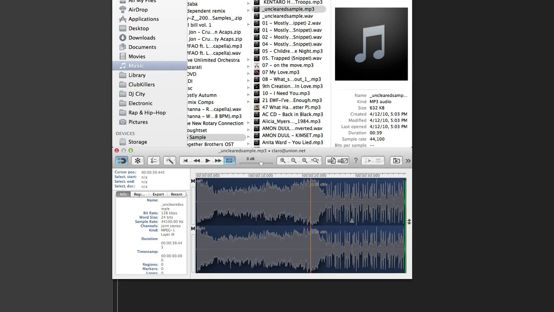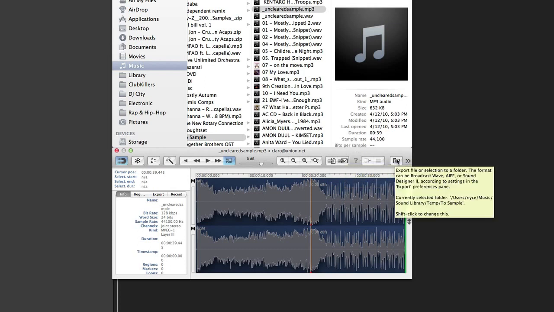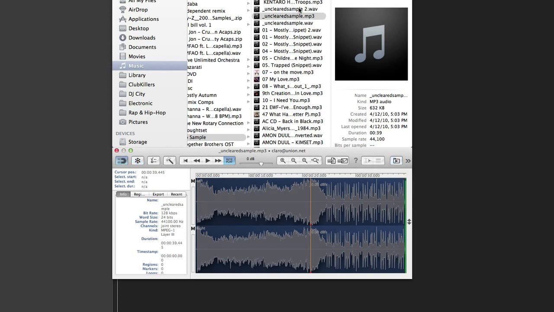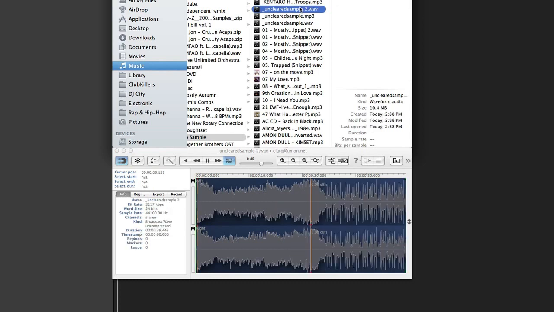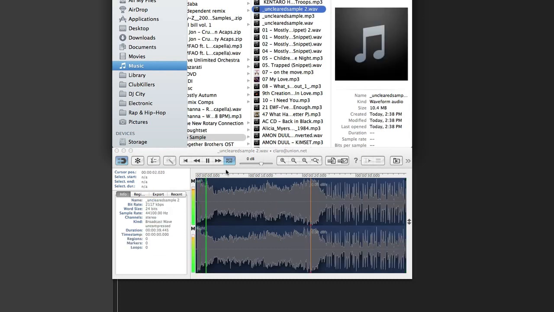So the first thing you need to do is convert it, and you can convert it in any DAW or audio editor. Well, not any DAW, but most of the good ones let you convert MP3 to Wave. In this case, Snapper has a neat little feature that lets you convert an MP3 to Wave. So I'll do that, and okay, we have a Wave file.